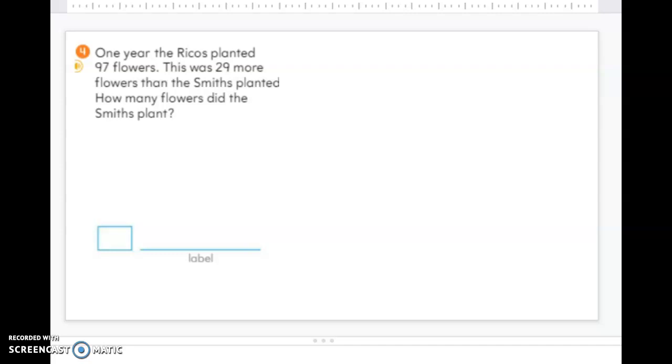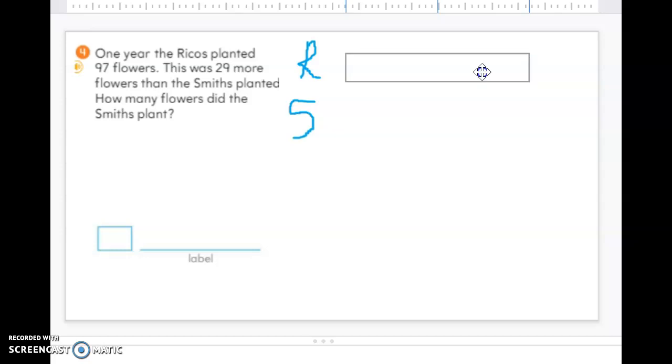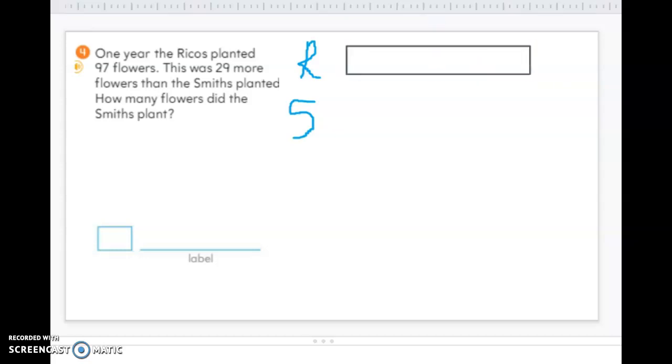Make sure that if you tried it on your own and you made a mistake, you change it. All right, here we go. Let's check your work. Remember to change it if you made a mistake and follow along to make sure that you did it correctly. We know that there are the Ricos, so I'm going to put an R for Ricos and an S for Smiths. How many flowers did the Ricos plant? You're right. They planted 97.